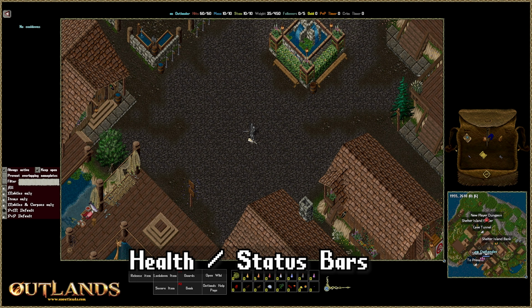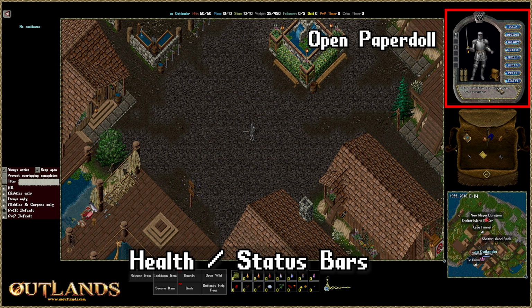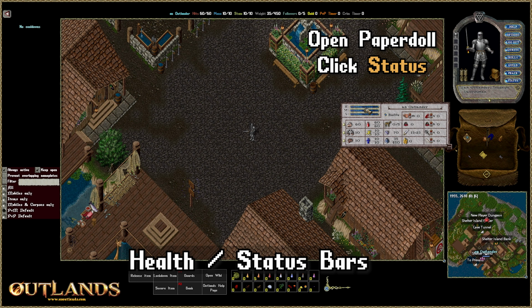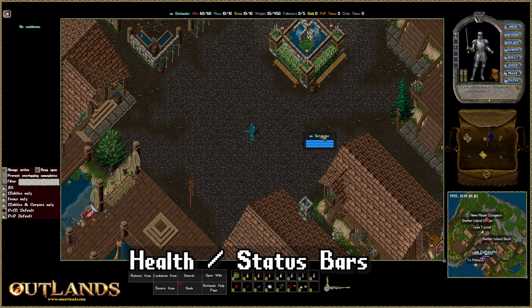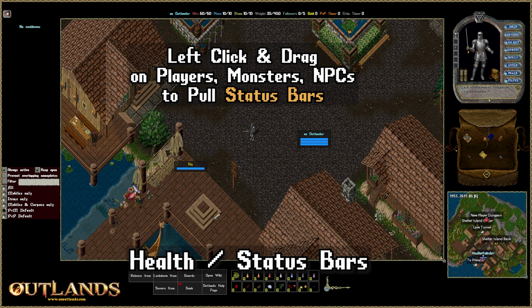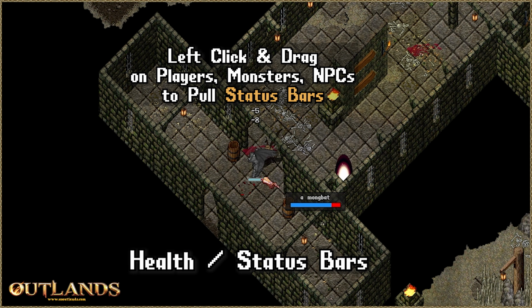Health or status bars. To open your own status bar, open your Paperdoll with Alt-P and click Status. You can also drag select by clicking and holding on your character to pull a small movable status bar. This works on other players, creatures and monsters too. Just click and hold on them to pull their bar.